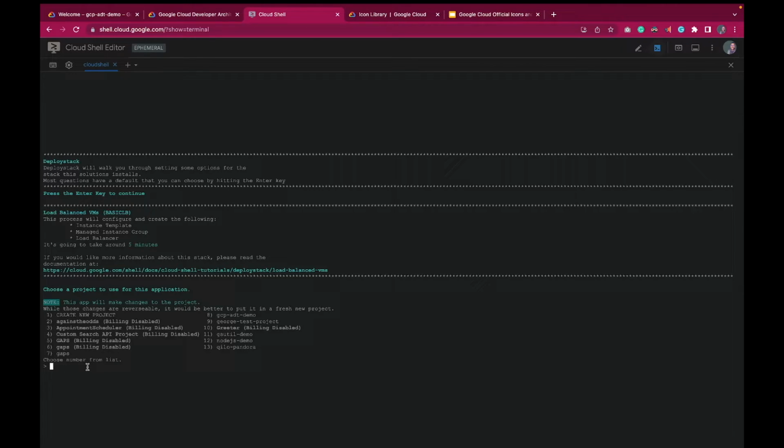So first up here, we need to choose a number from the list. I'm just gonna select the project, which is the GCP ADT demo is what I want to use for this. So I'll select 8.